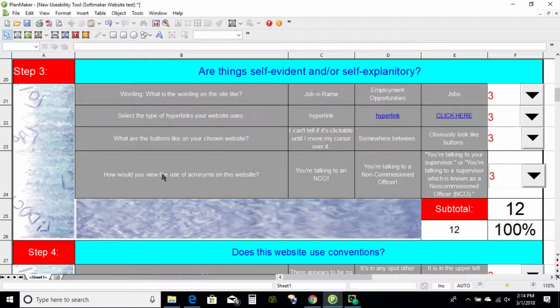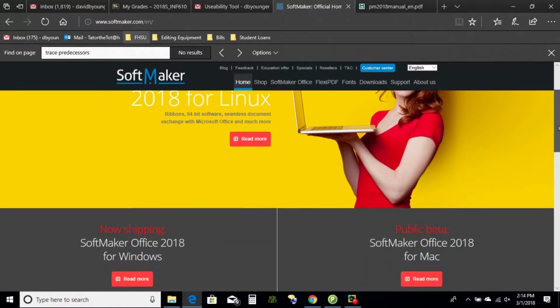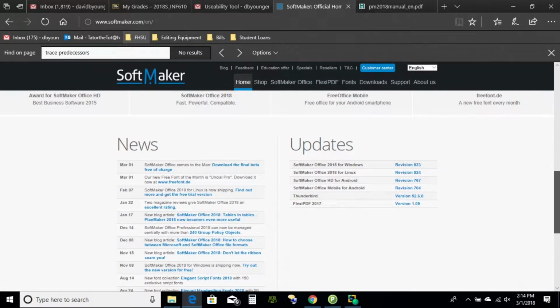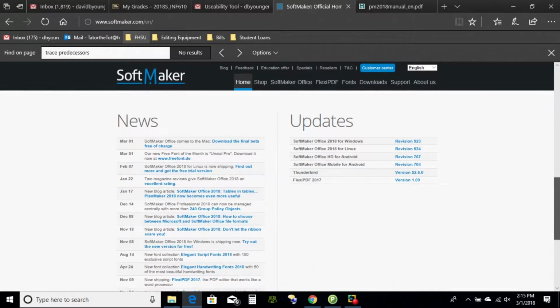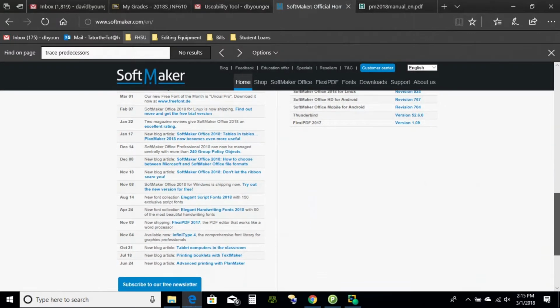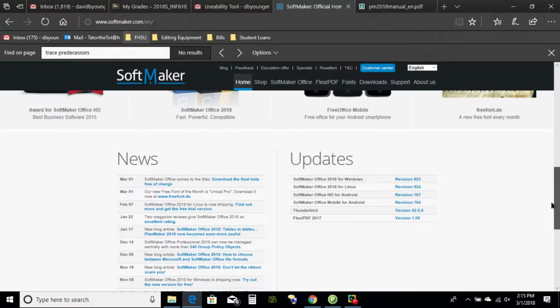How would you view the use of acronyms on this website? You're talking to an NCO, a non-commissioned officer, your supervisor. Let's take a look here. Acronyms. I don't see any acronyms anywhere. Everything here looks pretty self-explanatory. Free font of the month. Linux is now shipping. I would have to say they don't use acronyms very much.